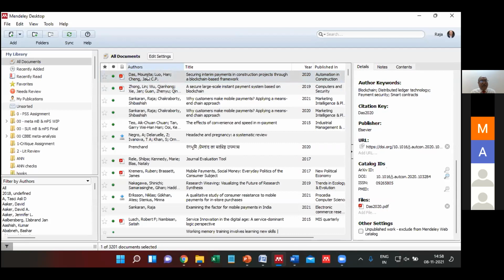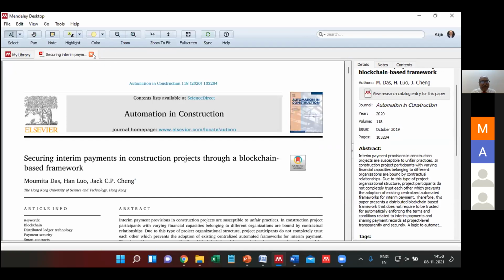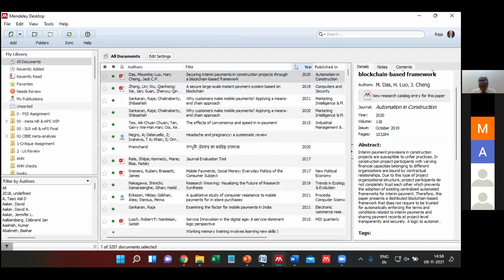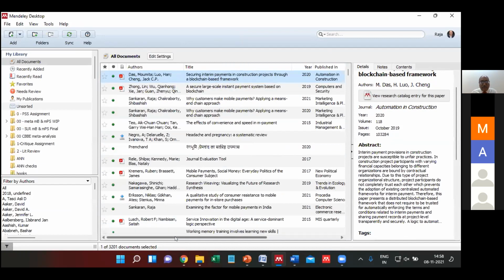And next is the authors. Now, this follows a specified format whenever we make an entry. I'll demonstrate this when I actually add them. This is followed by the title of the research paper, the year when it was published, the source, meaning which journal it was published in, followed by the date when this particular entry was added to this library. Okay, all this information is listed.